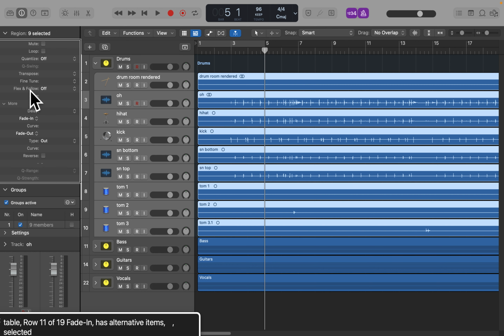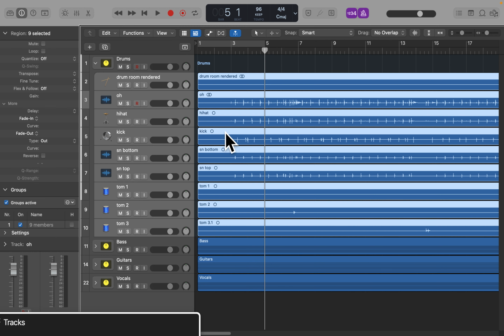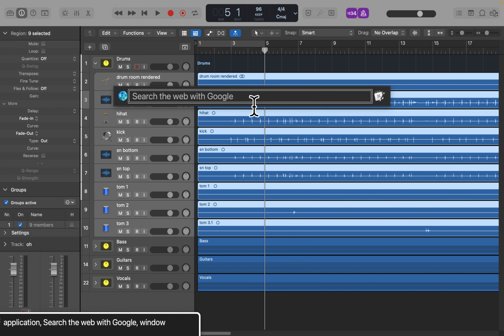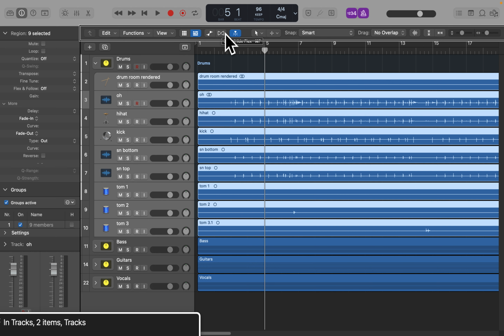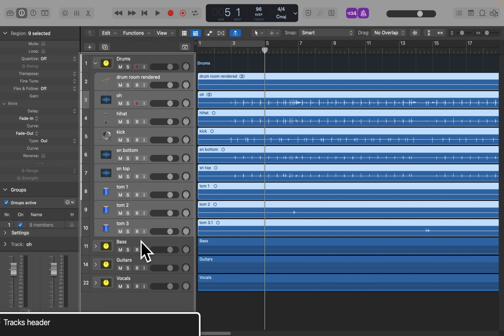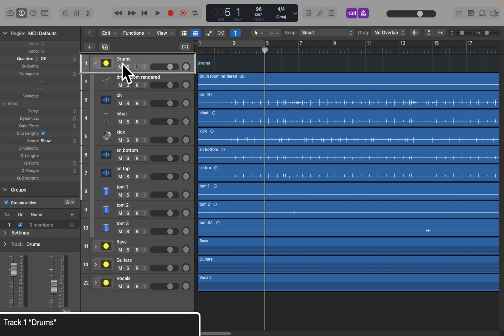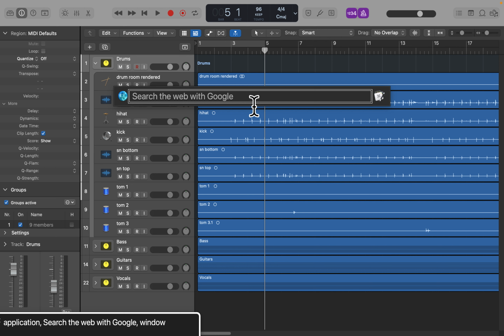From the very top left, moving with VO right and left, we have the usual close, minimize, and zoom. Then we have the name of the project, tutorial editing with groups. Groups active, ticked. So I've created a group and I've activated this group.